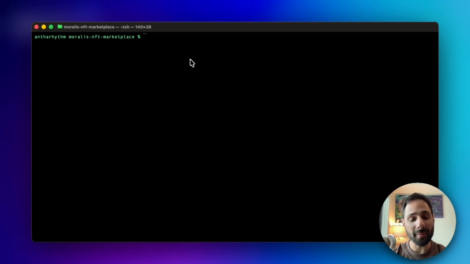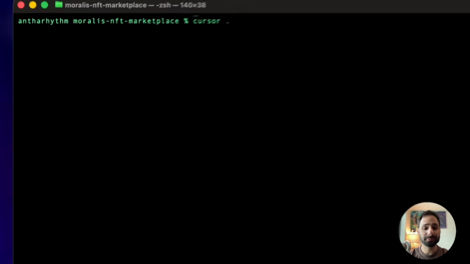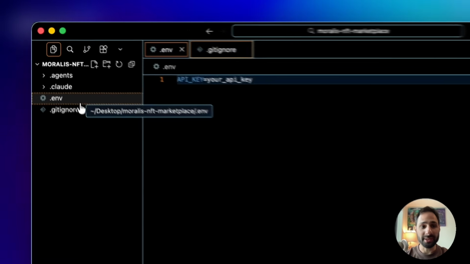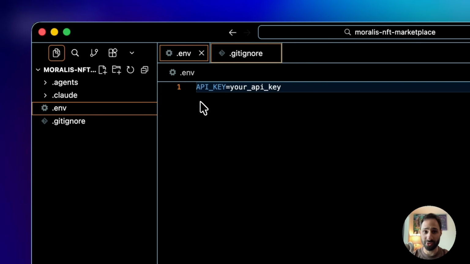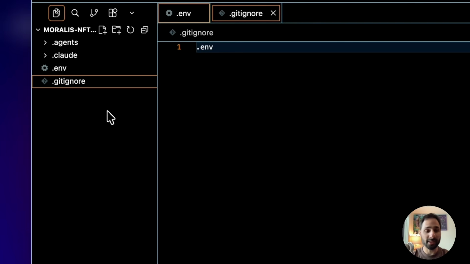Next, we need to place our API key inside of this project. So we have to open this project in a code editor. You can use VS Code, Cursor, Windsurf, whatever you feel comfortable using. I personally use Cursor, so I'm going to open this project up. And I need to create two files, a .env file and a .gitignore file. The .env file looks like this. You're going to have a variable called API key, and in the .gitignore file, you just have the .env file in there, typed out like this.